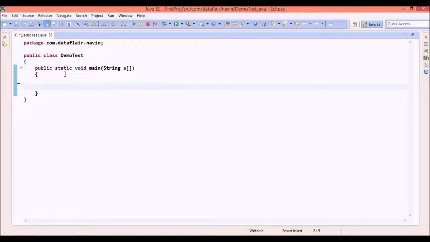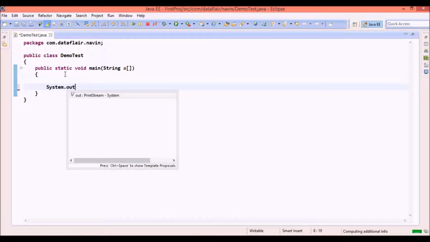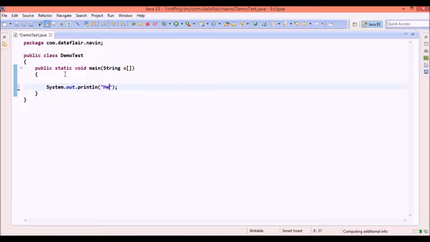In this video, we'll talk about loops. Now, why exactly we need loops, let's start with an example. Let's say I want to print, using System.out.println, let's say, hello. Simple. Now, to print hello, we have to write System.out.println once, right?